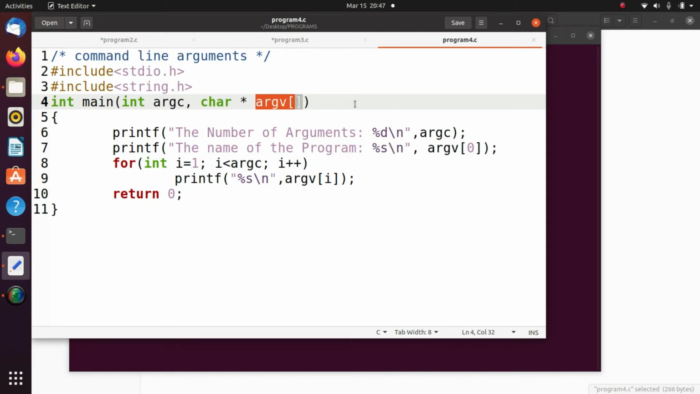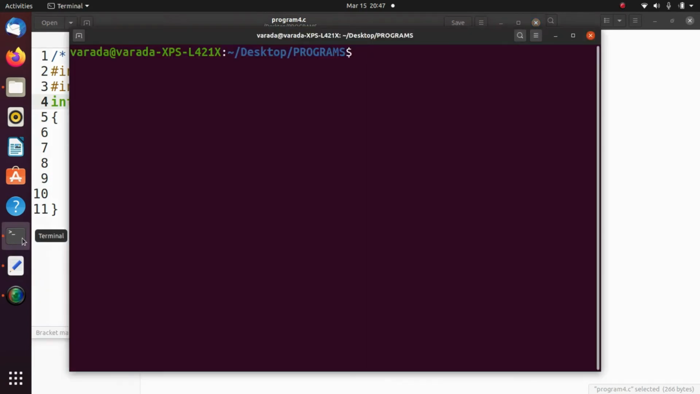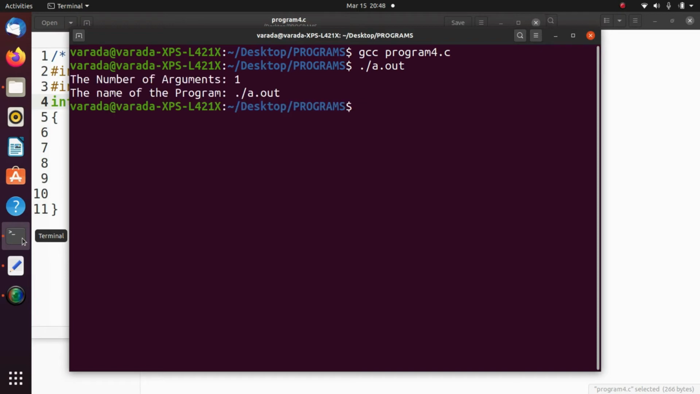So now we are going to execute this program. gcc program4.c. Okay. So now we are going to execute ./a.out. We press return without any command line arguments. If I press enter, what does it display? The number of arguments is 1. Why 1? In argv of 0, it stores the program name. What is the program name here? ./a.out.